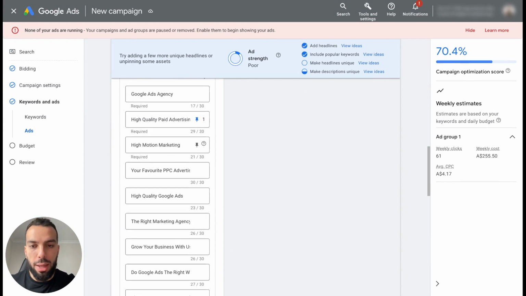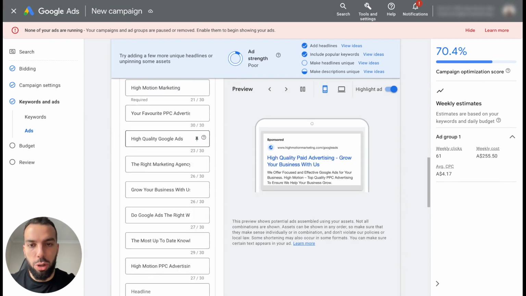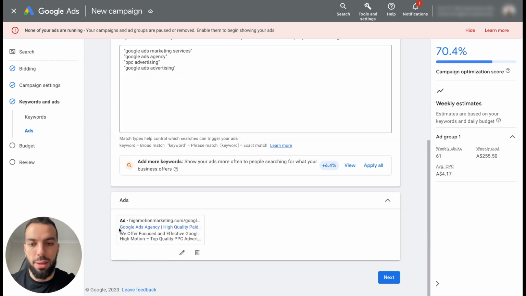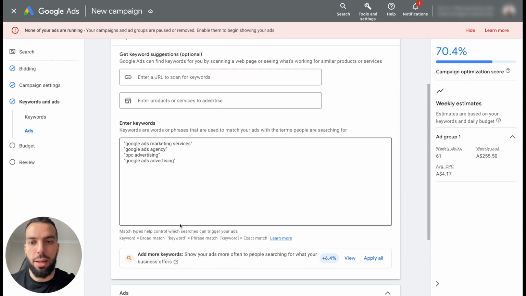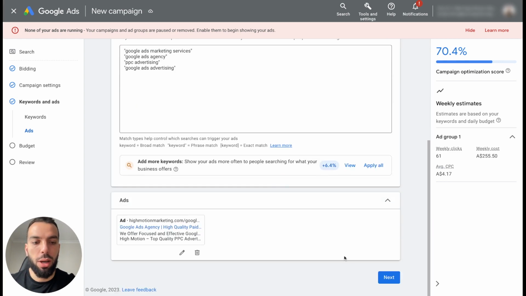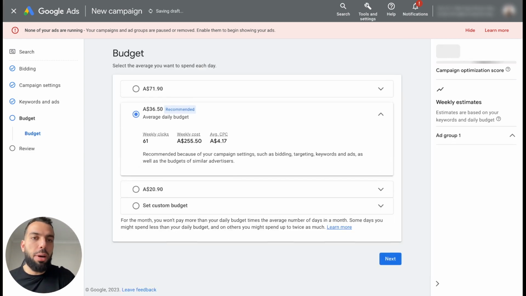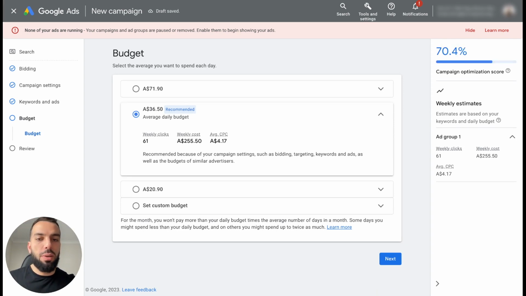So once you're happy with your ad copy, you've got your headlines, you've got your descriptions, you can simply just hit done. And then that's kind of your first ad there. And you can see the keywords that you're bidding for, and then just hit next. Now, once you've hit next, after the ad copy part, it will take you to what you want to set your budget as. Now, Google will give you a recommendation.